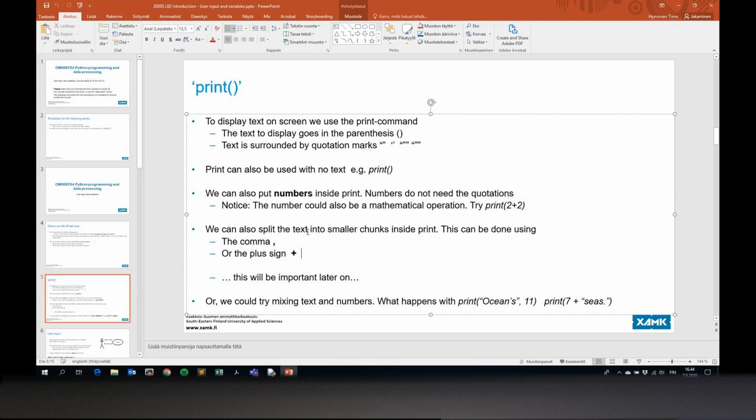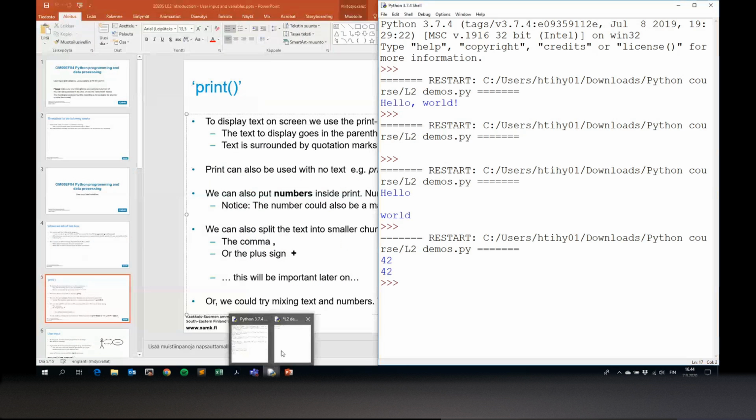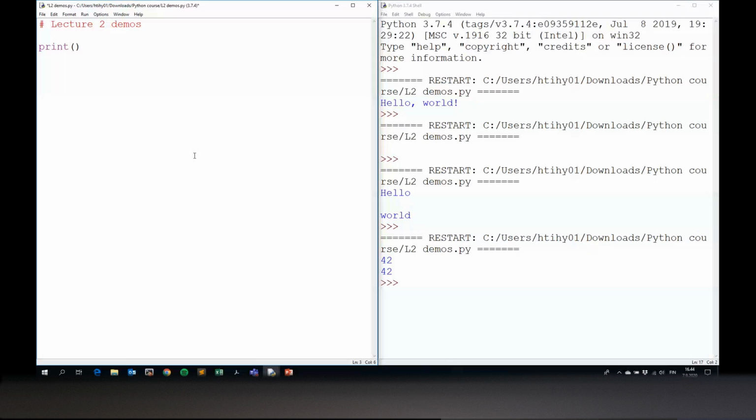So anyway, let's try this in practice. So splitting text into smaller chunks using either comma or the plus sign. Okay, so let's look at the comma first. So I'm again gonna take my print command here, and let's again make a hello world program. I know this is going to be really tiresome at some point, but I promise you we are not going to just be making hello world programs for the following 10 weeks. So we're gonna do hello and world, but this time I'm not going to be writing them within the same quotation marks. I'm gonna be putting these words in quotations and splitting them with this comma.